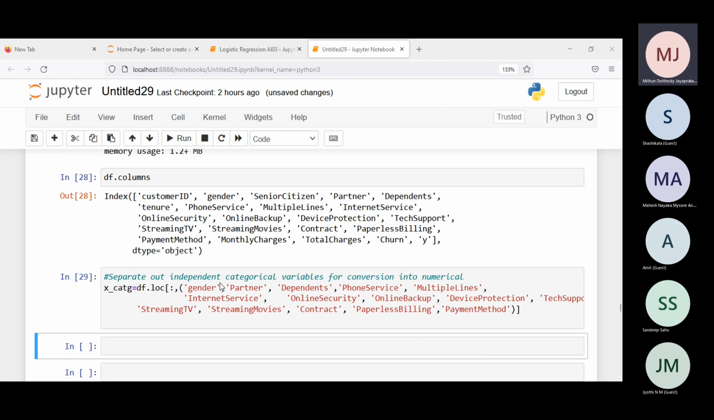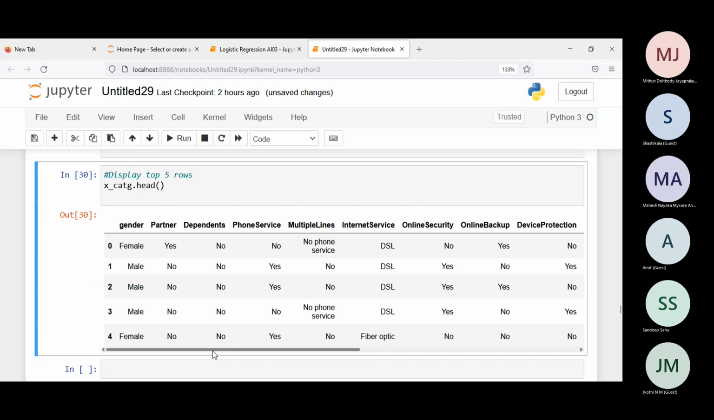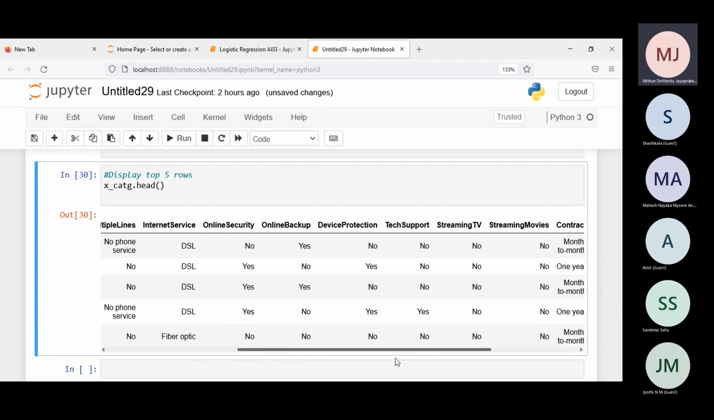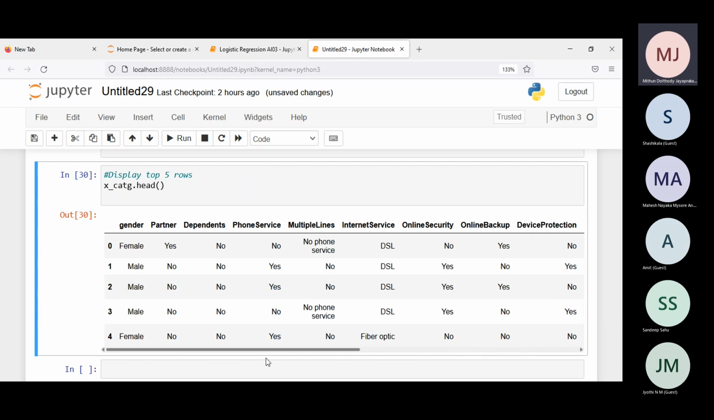Now let us examine the top 5 rows in this data set. Do you see one single numeric variable here? X underscore categorical has only categorical data, right? So we are separating categorical and numeric information. In this section we have used loc, a simple way to subset the data set.